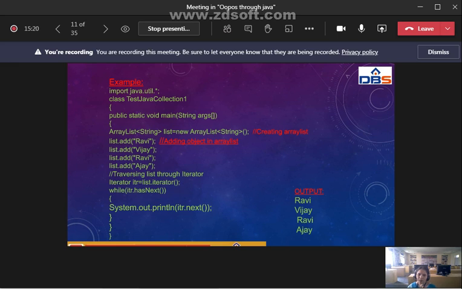So what is the output? First we get Ravi, then what next? Vijay, then what next? Again Ravi, then what next? Ajay. Like this it will iterate through the particular elements with itr.next, and according to this it will print. So that is the ArrayList class. This is called the ArrayList class.